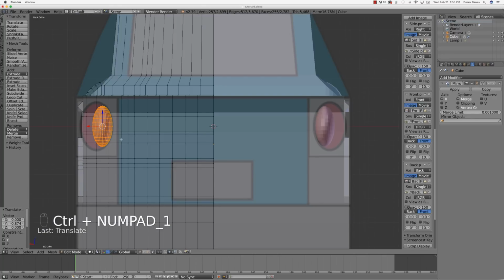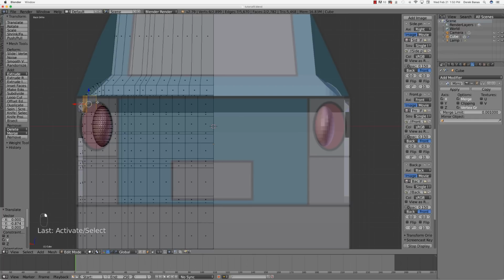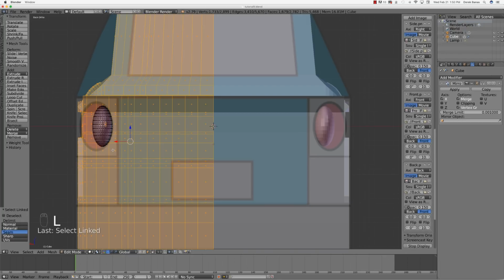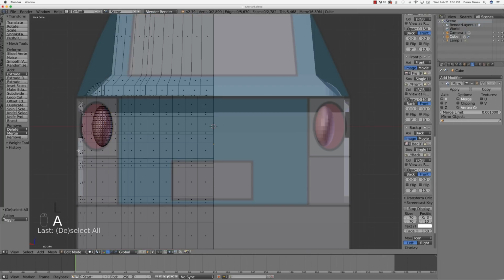I want to do the extrusion also. Control 1 to see the back view. And then I can do a face select. So let's do face select, face select. It's not going to go there anyway because that's where the hood scoop is. Remember, there's a hood scoop. Let's do A to deselect. Select that. L. Whoop, didn't grab everything. Let's escape again. Do it by hitting A.